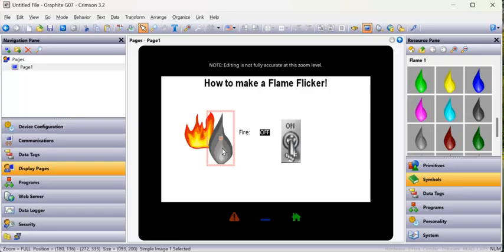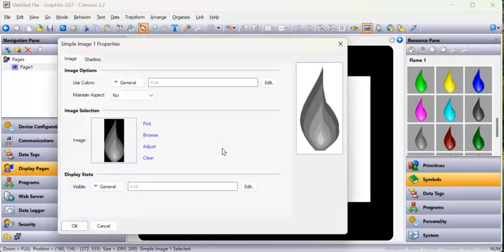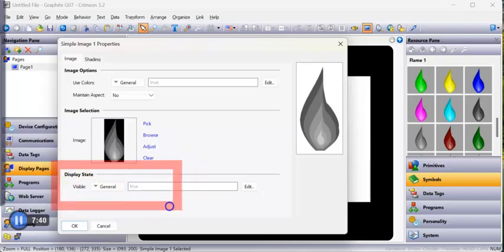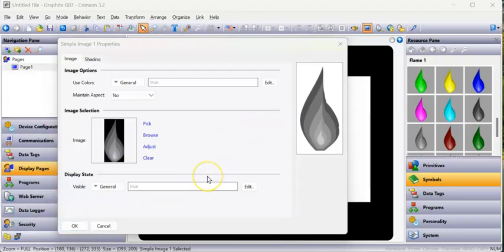So if I double click on this guy, and you're going to see this on every item in Crimson, somewhere you'll see this display state. Some places, different places, but here on the simple image thing. So whatever's true here is when I want that to show up. Now I got two ways I can do this. I can ask the question, does fire equal 0? If that's true, then this shows up.